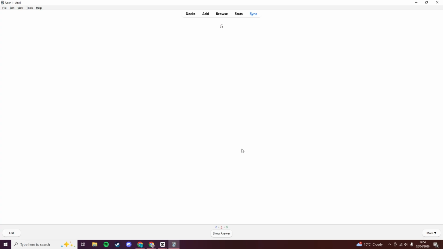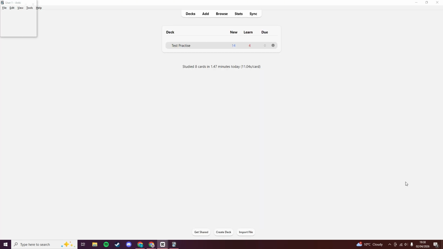So you can tag it for a particular test. If you're doing GCSE, that could be paper 1, paper 2. If you were studying a language, that could be vocabulary to do with food, vocabulary to do with animals, that sort of thing. So tags and filtering decks is a really useful feature in Anki.